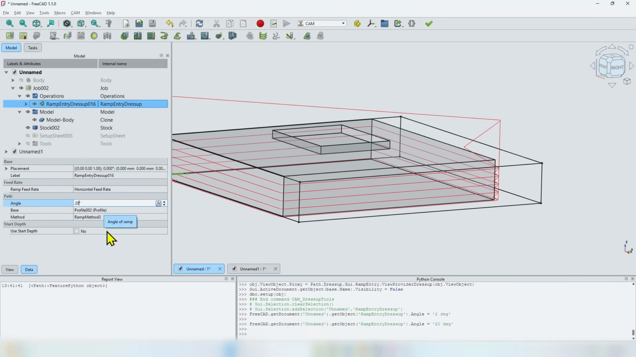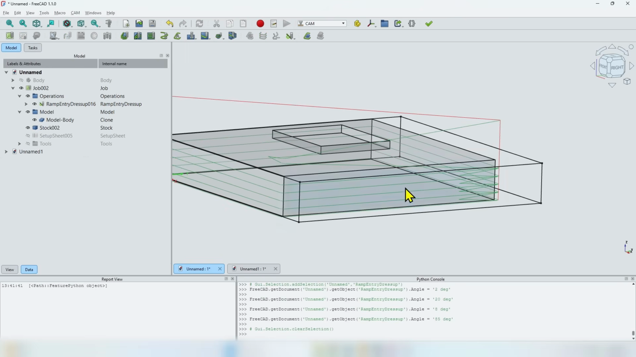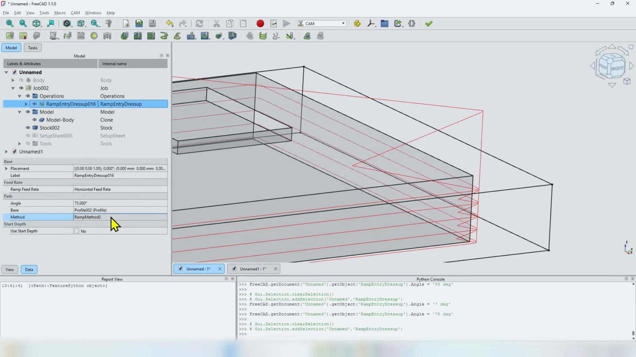Let's set a value of 20 degrees. And you can see now that the plunge is much closer to the vertical. Setting an angle of 85 degrees, for example, will make a very long toolpath with a very low slope, making a very smooth plunge into the material. Now let's see the 4 methods, which are called ramp method 1 up to 3 and Helix.